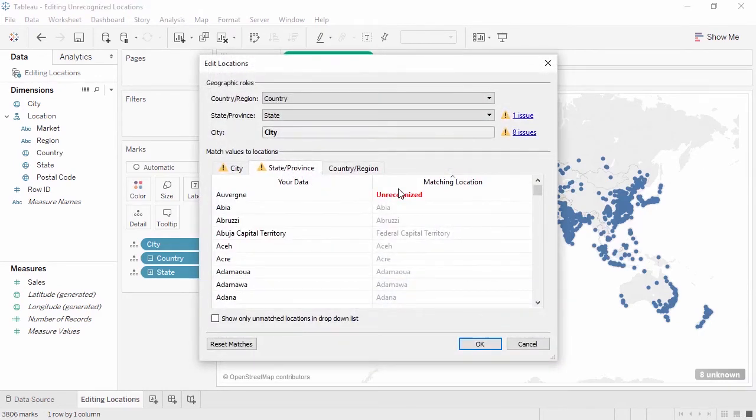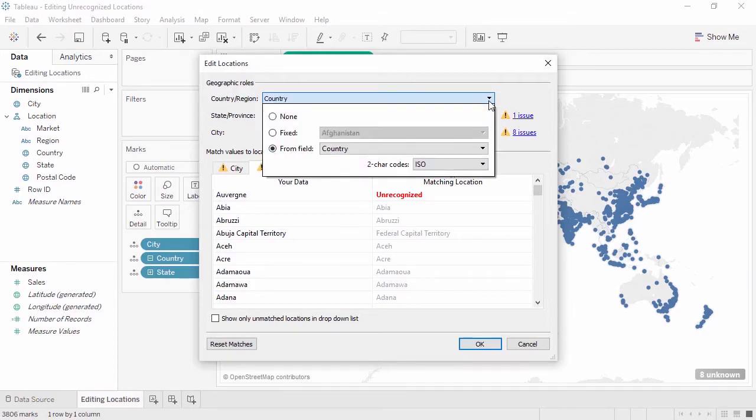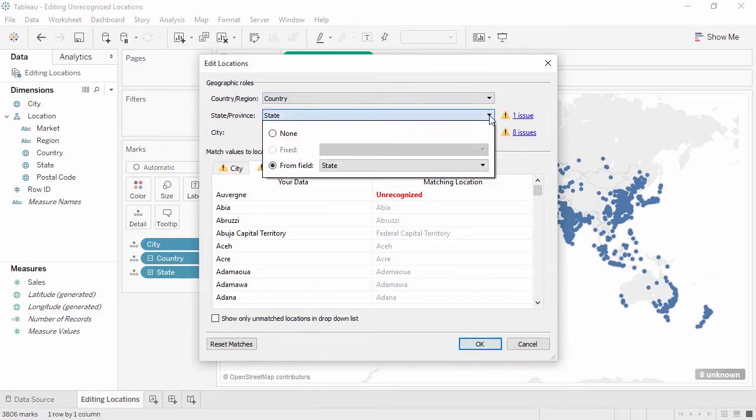This dialog box is really powerful. Let's work our way through it. The first option is country. This can default to whatever the physical computer's country is, like mine did at first, assuming all the cities were in the US. If we don't want to bring our country field to the level of detail shelf and we haven't built a hierarchy, an alternative is to come here and tell Tableau to take the country for each city from a specific field. And we could do the same for state.